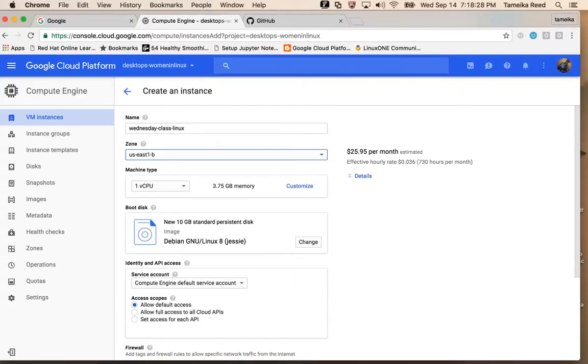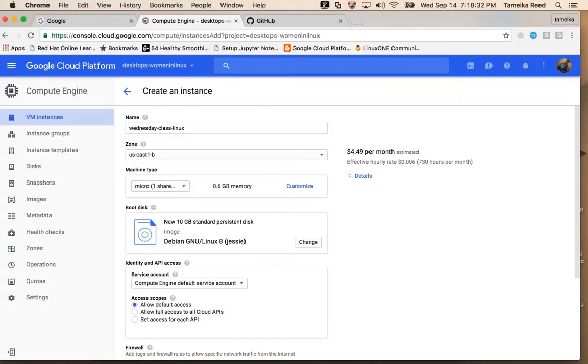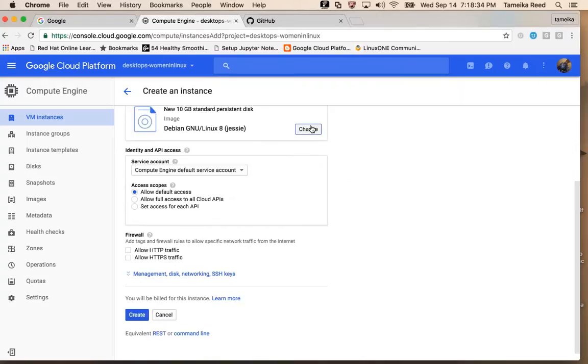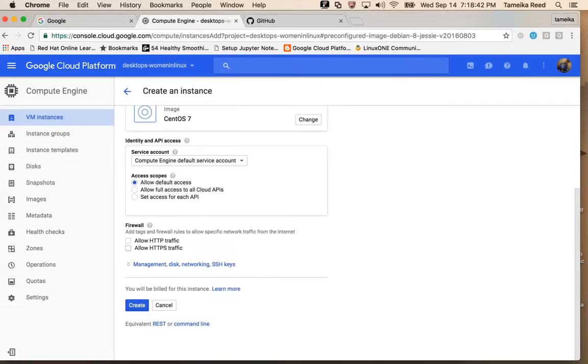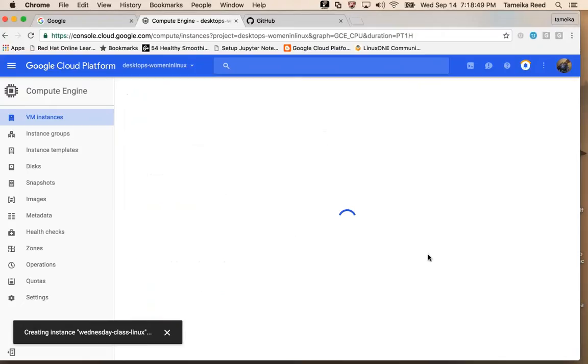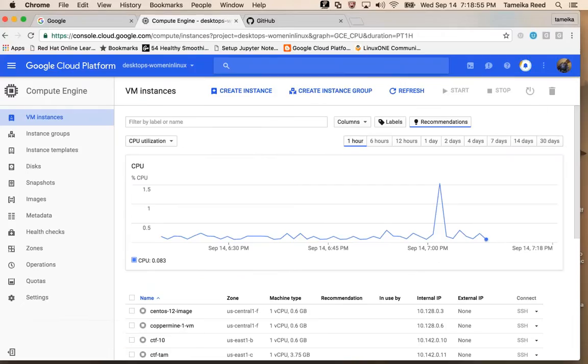I'm on the East Coast, so I'm going to choose the East Coast. I'm going to choose the very smallest instance. I'm going to change this to CentOS 7. 10 gigs is fine. Select. As far as the firewall, we're not going to worry about that right now. And then we're going to create. So it's going to create this instance out there on Google Cloud for me. As you can see here, it's spinning up to make the instance.